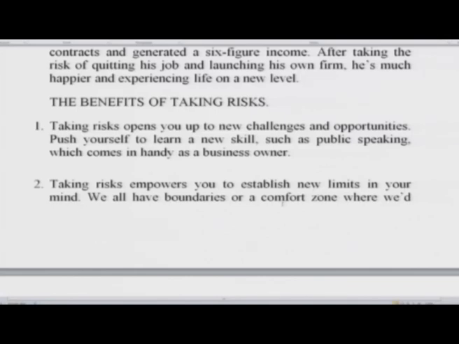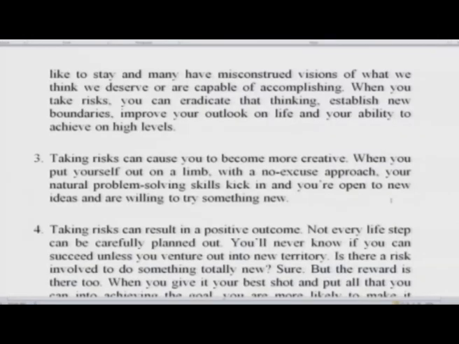We all have boundaries or a comfort zone where we'd like to stay, and many have misconstrued visions of what we think we deserve or are capable of accomplishing. When you take risks, you can eradicate that thinking, establish new boundaries, improve your outlook on life and your ability to achieve on high levels.